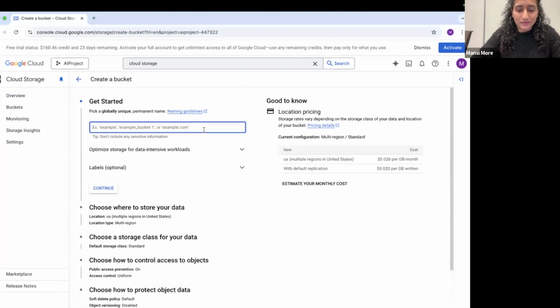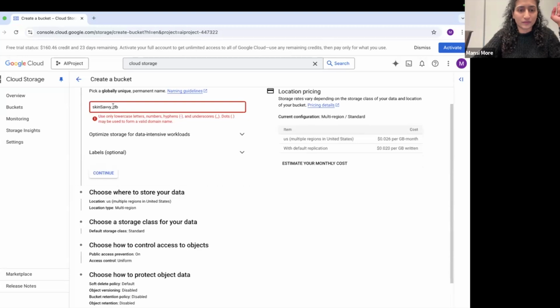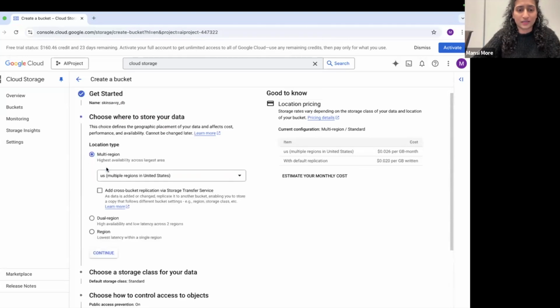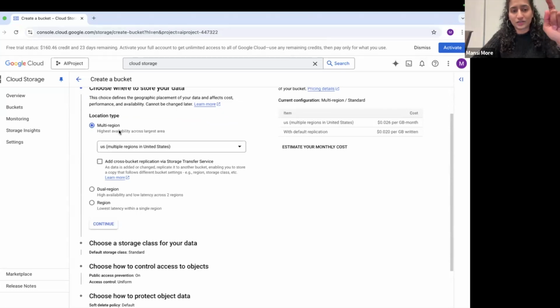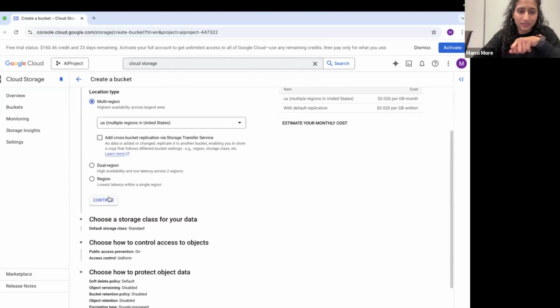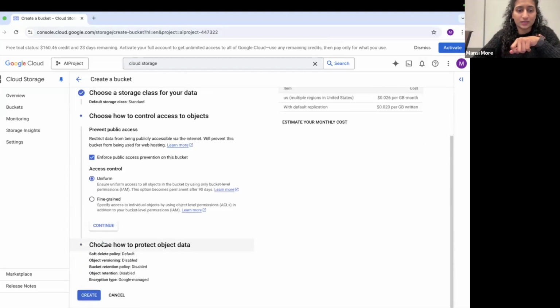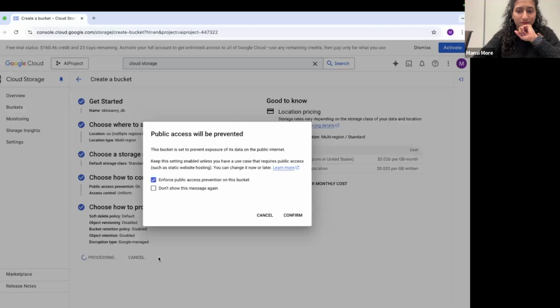This will be the database. Let's name it skin-savvy-db. You're going to hit Continue. Oh, no uppercase. Continue. Make sure that you have chosen multi-region so that everybody can get access to all the data sets here. Continue, continue, and create.